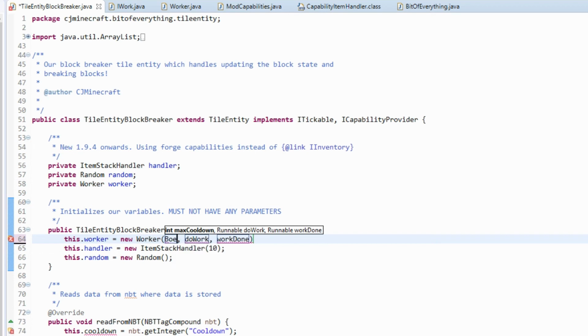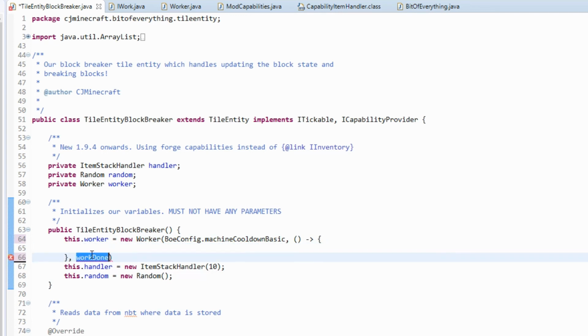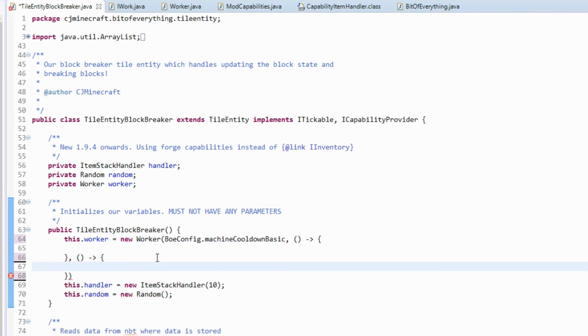The cooldown is BOE config, and it's cooldown basic. Now the do work is, if we do a bit of lambda, I think that's what you call it. We're going to open it up like so because of functional interface, and I'm going to open up this one as well, and like so, and put that on the end.